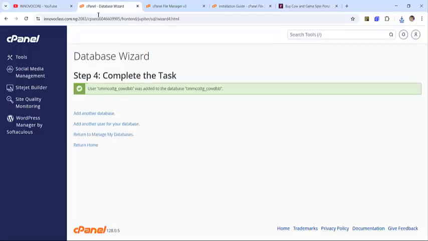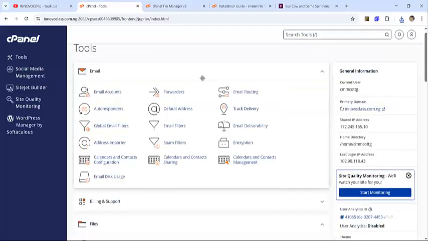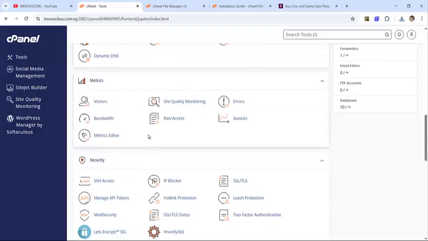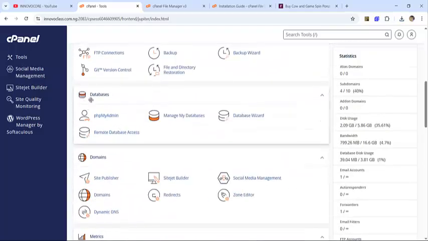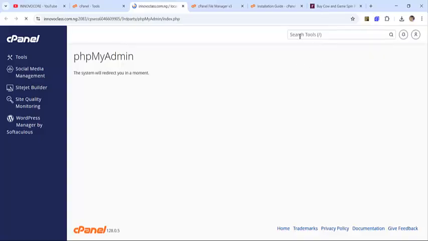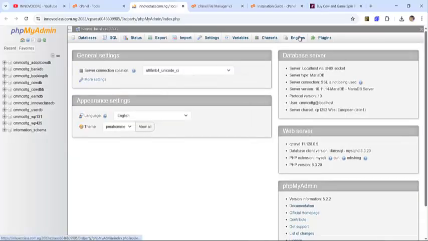Now what we're going to do now is go back to our cPanel again and click on it. Now we're going to scroll down to databases, which is this area, databases, and click on phpMyAdmin. If it's working very fast for you, you can use the search tool. All you need to do is just search for phpMyAdmin and it will come out for you.